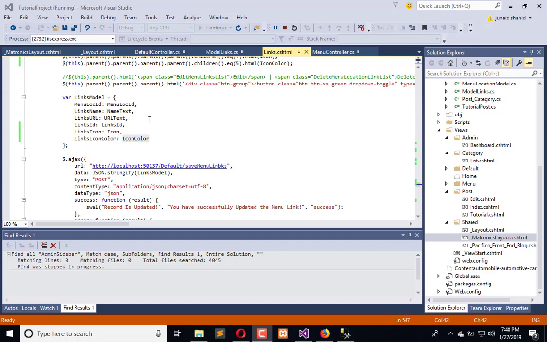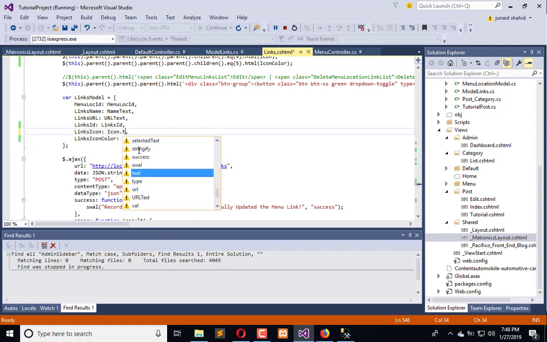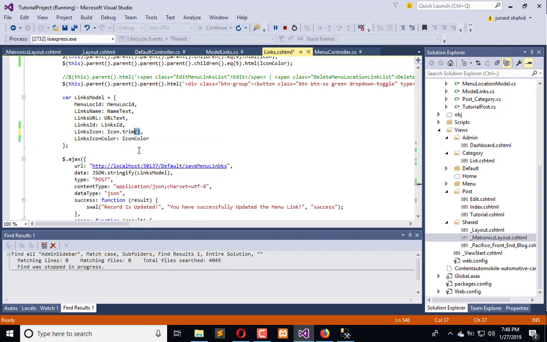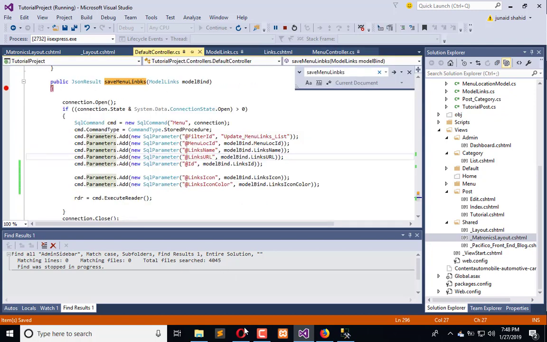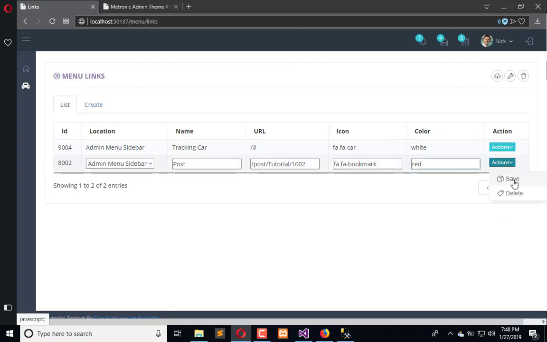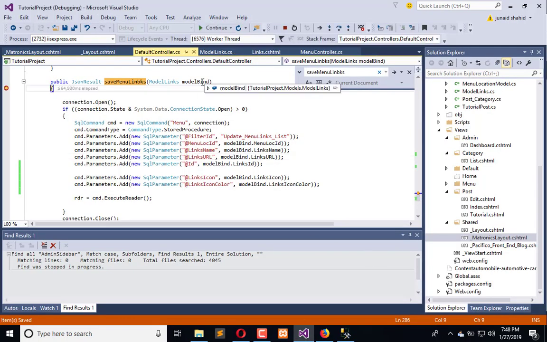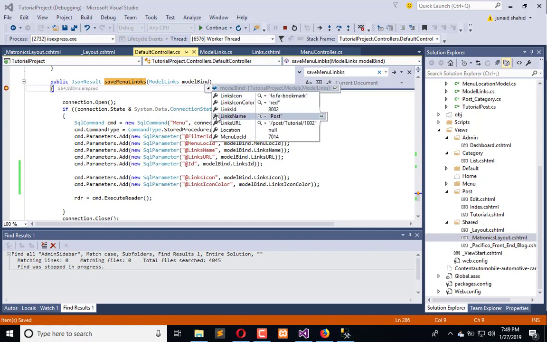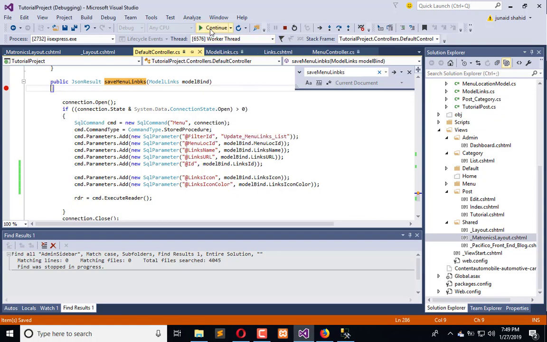use a JavaScript function. Here we have the JavaScript function .trim. It will remove all the white spaces from the information, and here we have a check. Okay, now we will edit and save again, and here you will see we have only these values. Click continue.